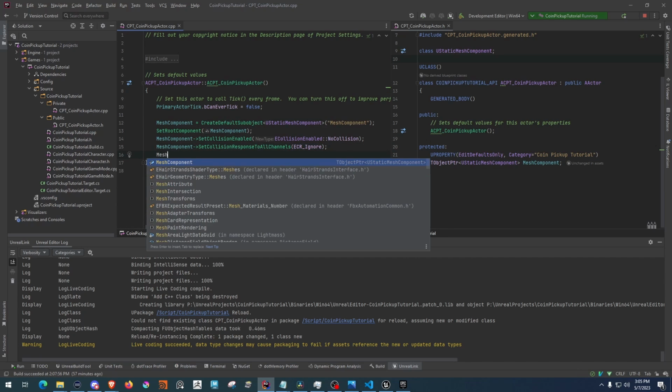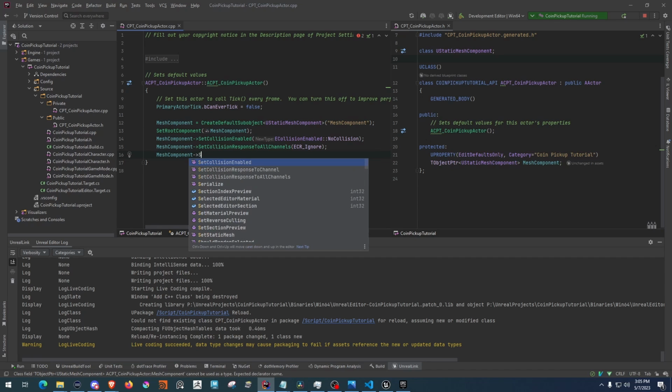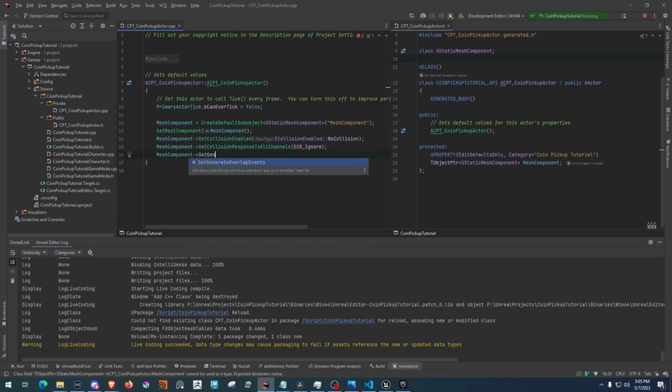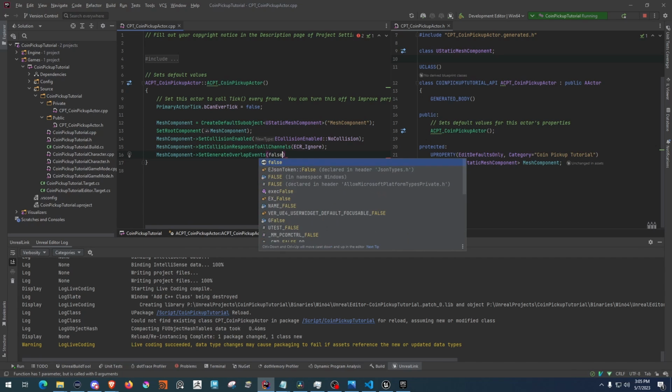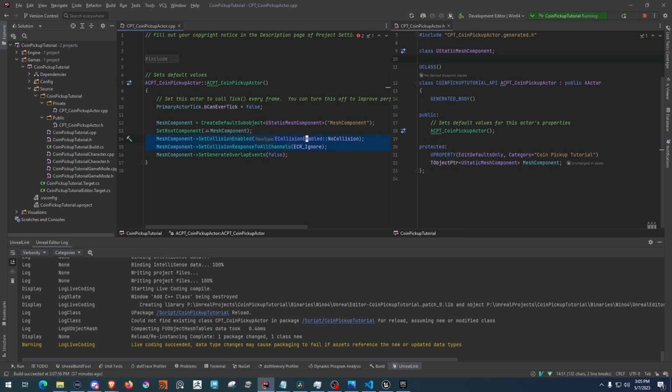And then mesh component set generate overlap events false. So what these two lines here do is set it so there are no collisions and that it is ignored on every channel. That way, we're not checking for anything. It should be a little bit faster. And then in the collider that we create later, that will affect the overlaps.